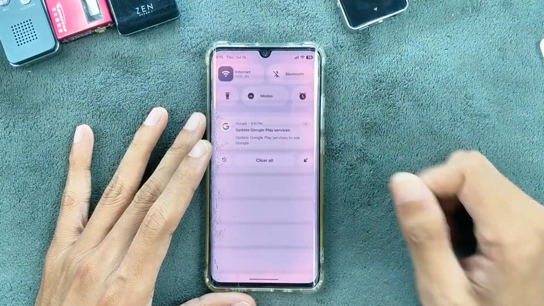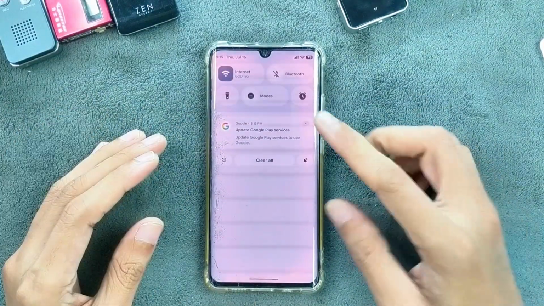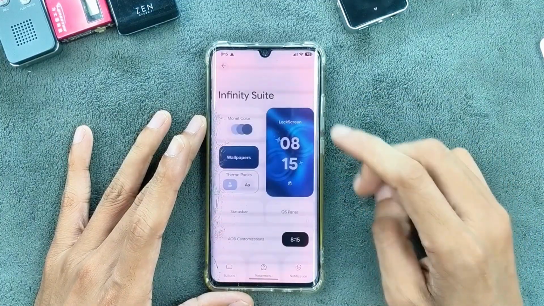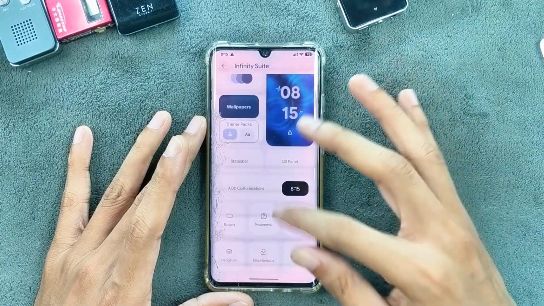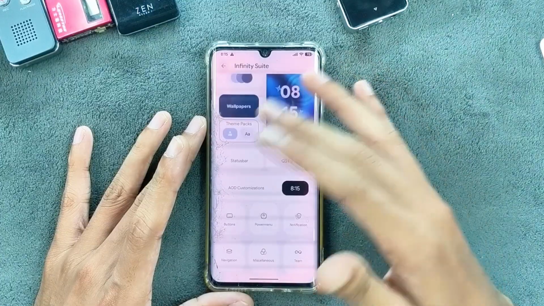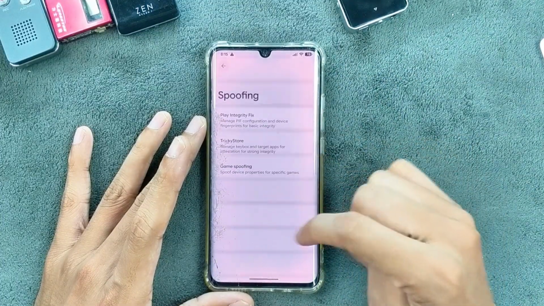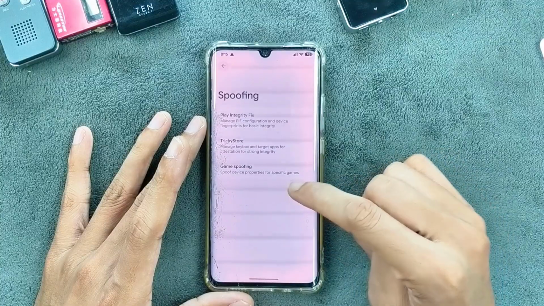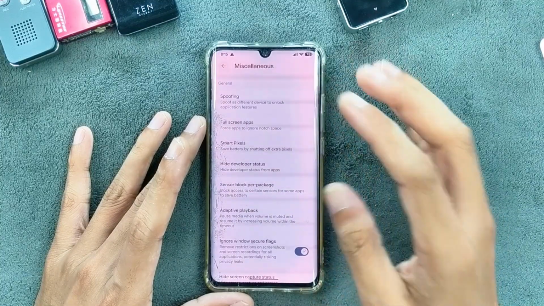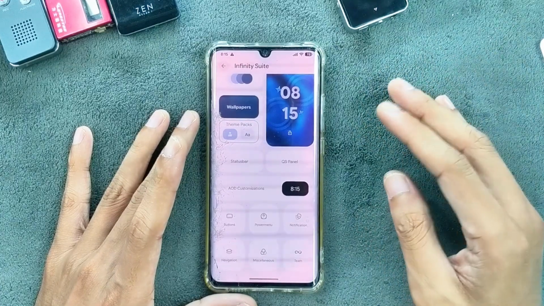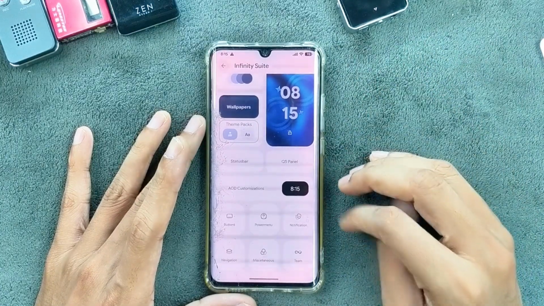So the control panel, as you can see here, stockish, but you can actually customize it. With Infinity X ROM, we get Infinity Suite, where you get all the customization options. So monet colors, wallpapers, lock screen, everything is available here. In the miscellaneous option, we get spoofing and trickery store, play integrity, and all the things here. So I will not go deep into the features. You can explore them. There are a lot of things you can do with the UI.